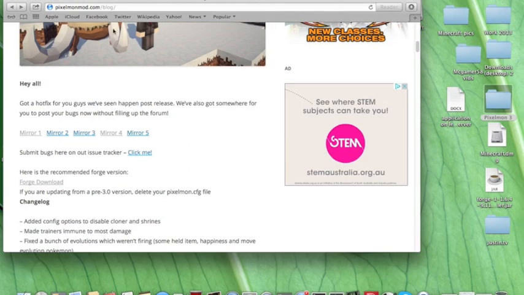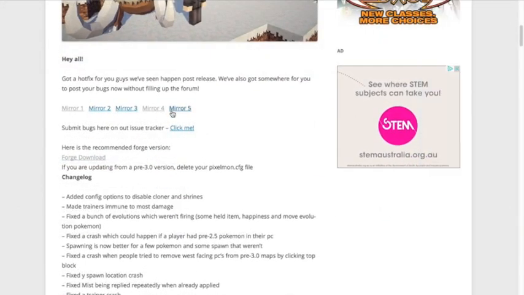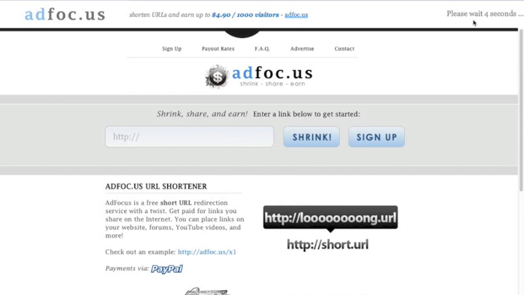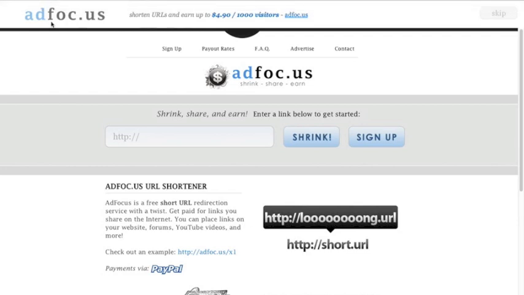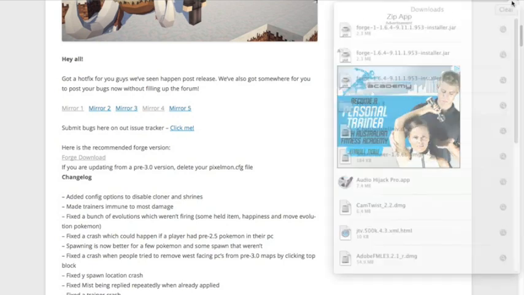So basically it doesn't matter which one you click, 1, 2, 3, 4, or 5, they all are exactly the same. So just click one of these, then you go skip ad. Oh my gosh. So you just click that and it will go into your download.